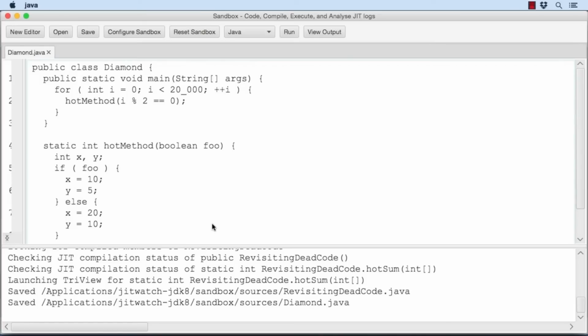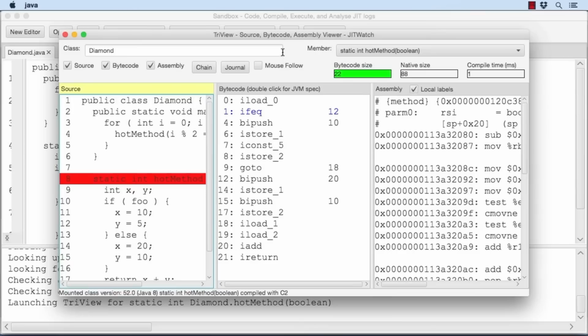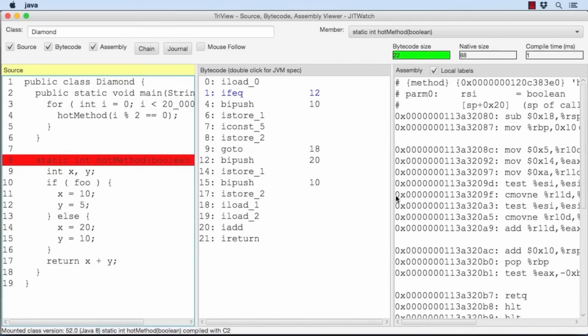Again, we'll use JITWatch's sandbox mode, this time with a hot method that resembles the one I just showed you. If foo, x equals 10, y equals 5, else x equals 20, y equals 10. And we'll provide the value of foo at first using i mod 2 in our hot loop. So half the time it'll be true, and half the time it will be false. Let's see what happens. Here's our assembly code.